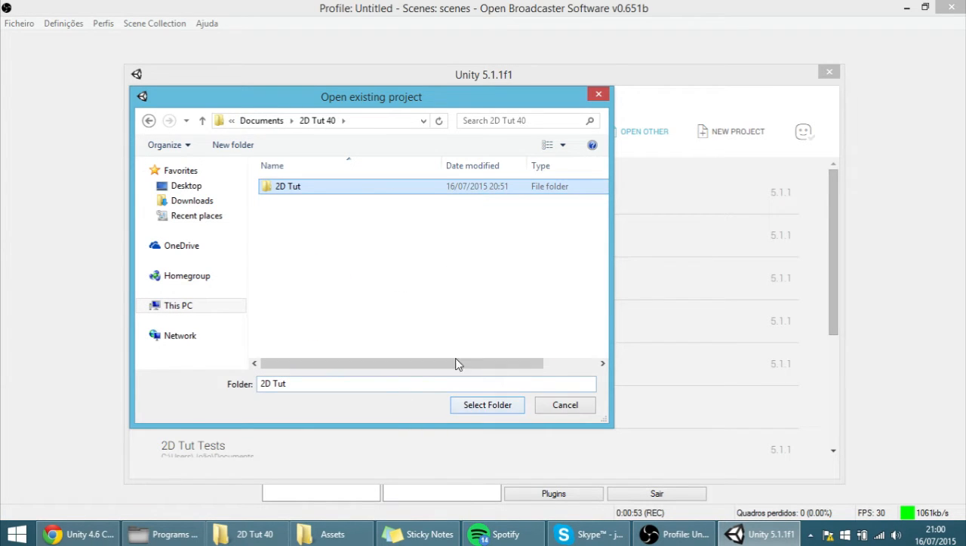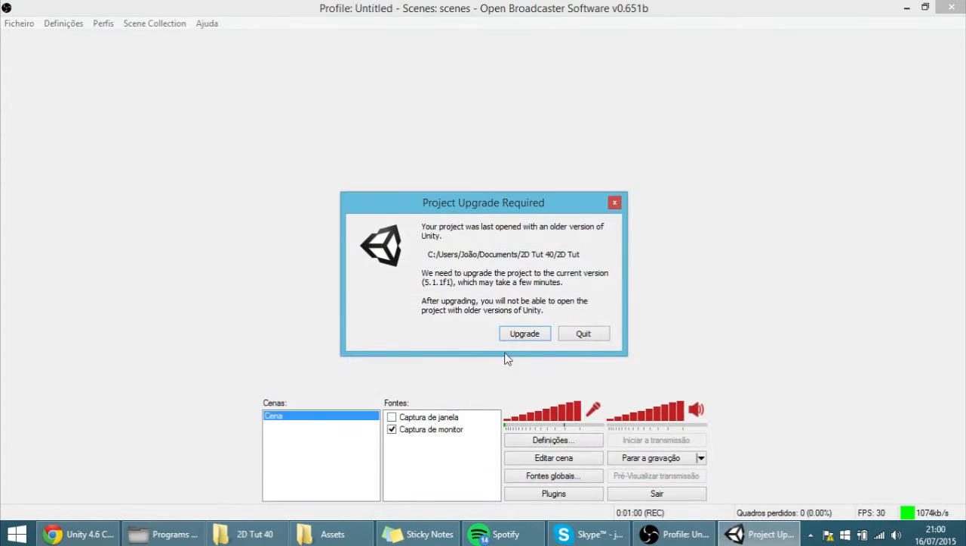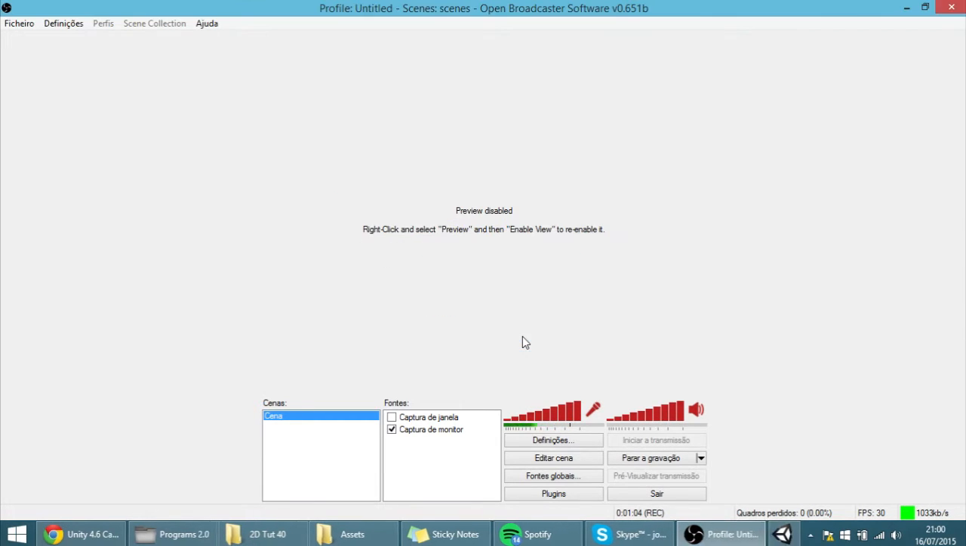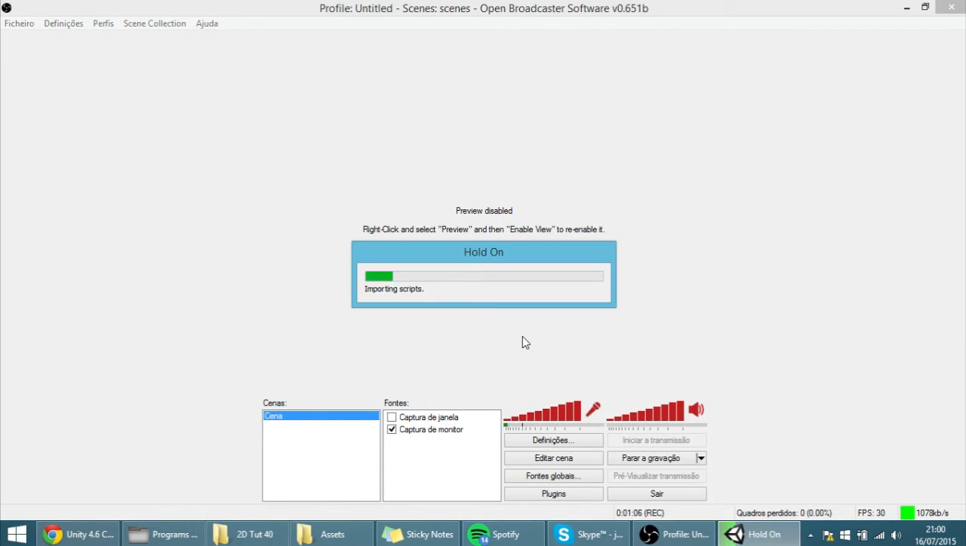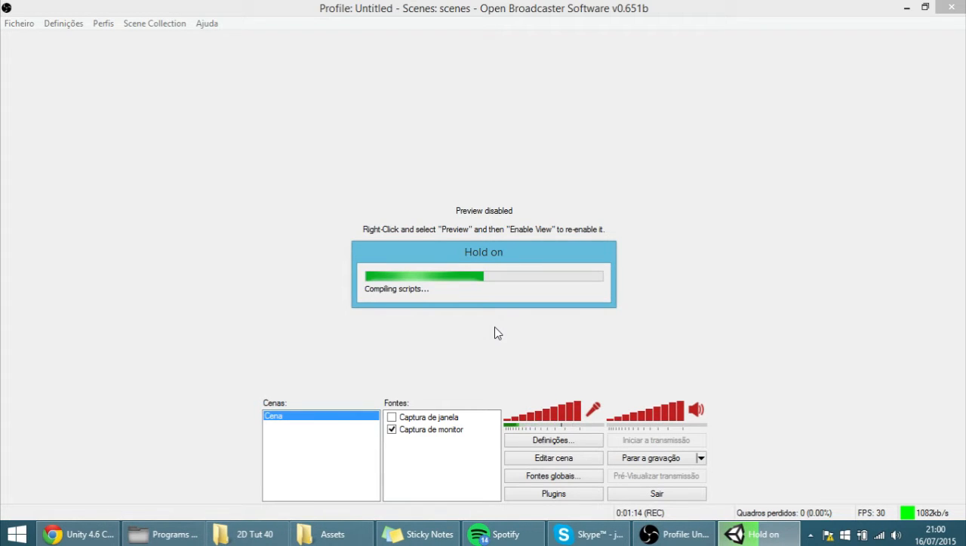And once I got to the folder of the project, here is the project. Here is the folder of the project. So if I click it, it says here that you have to upgrade, blah blah blah. Yes, I want to upgrade. It will upgrade, and it will also then tell that something about the UI being all wrong and whatnot. So yes, I made a backup. And after that, it will open the game.